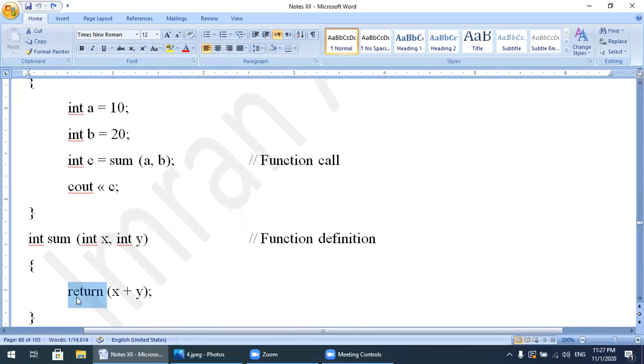Watch here, written return x plus y. It means the process will be performed in the user defined function. Why do I write return? Return is a reserved word. It will return the value, which is now x plus y, that is 30. Over here, integer is written, so 30 is also an integer. It will return the 30 at that place.